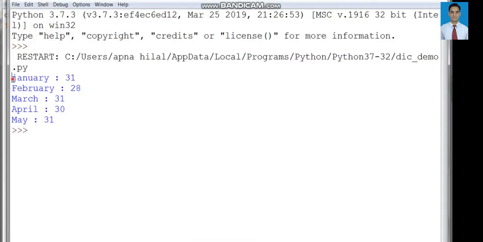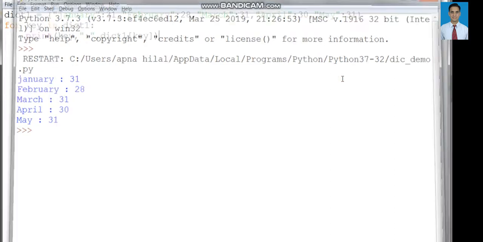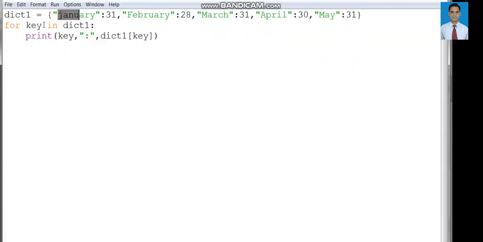Yes, January 31, February its corresponding value 28, March its corresponding value. We have printed the key in each iteration. What will happen in the first iteration? January will get assigned to key. Then we will print key, meaning January, comma, dict1 of key, meaning dict1 of January, which is 31. I hope you have understood this program.